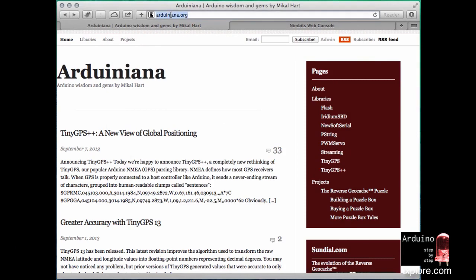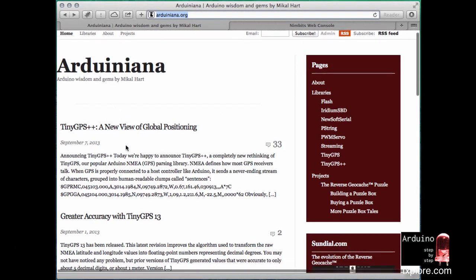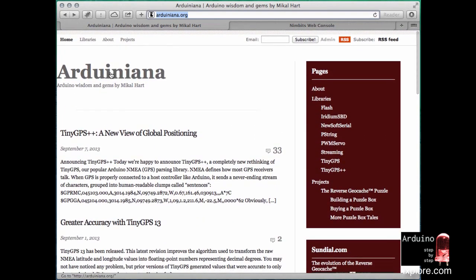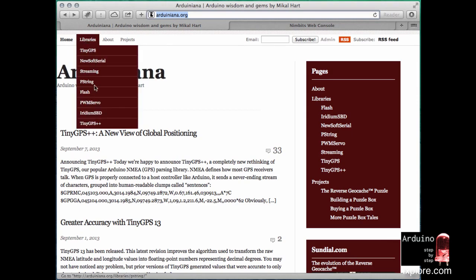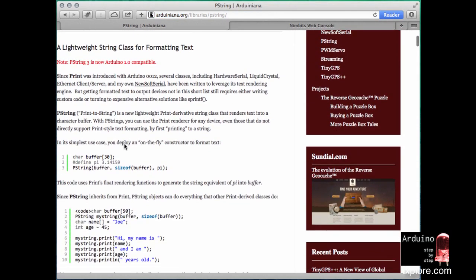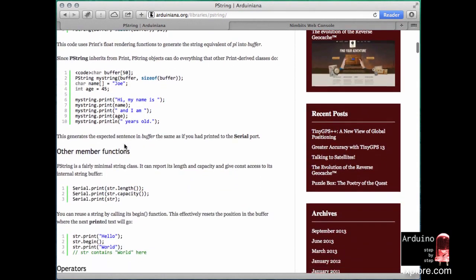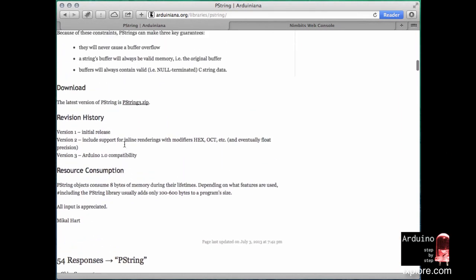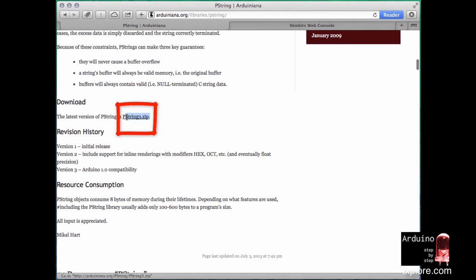So we go to the Arduino website, and it's a really nice place for finding very useful libraries, and one of those is PString. This page contains information about PString, examples of how to use it, and if you scroll towards the bottom of the page, you will find a link here. PString3.zip, click on this link to download it to your computer.